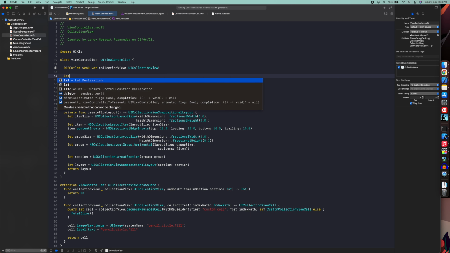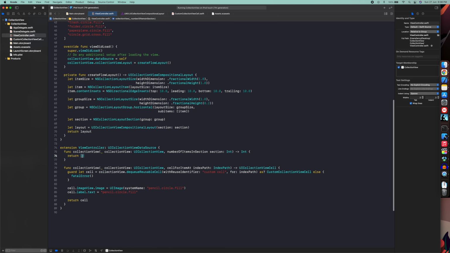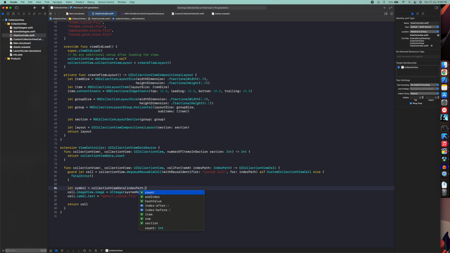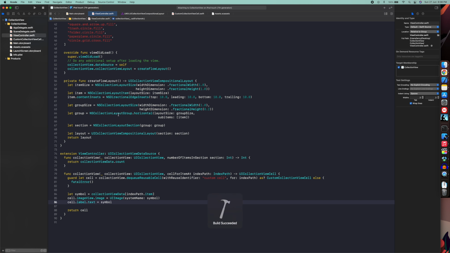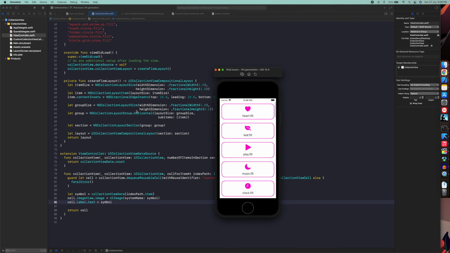Here I have an array of different symbols. Change the count of the items to the number of items in the array. Set the image and the text to the respective element in the array. The SF Symbols are taken from the SF Symbols Mac app.